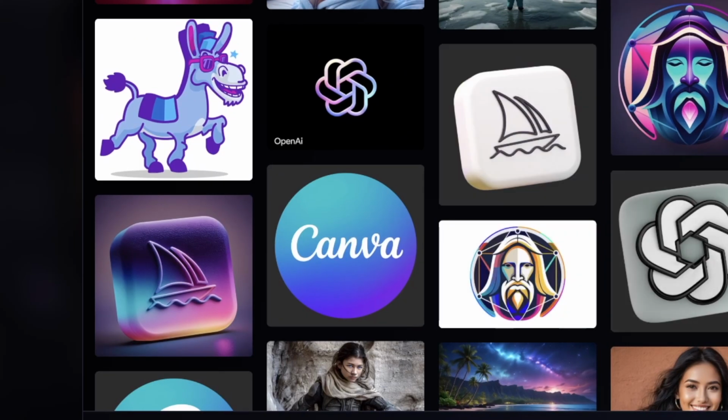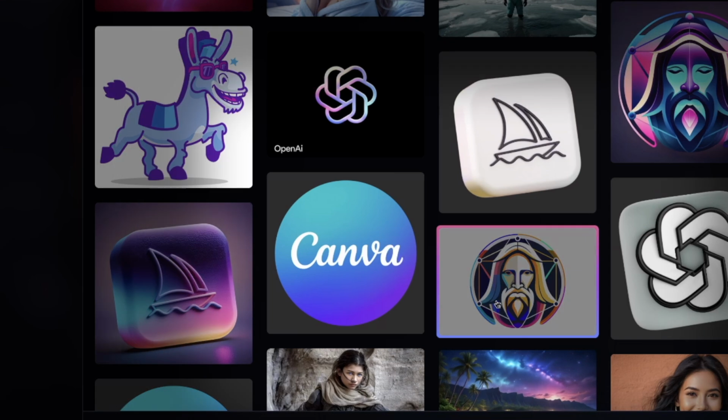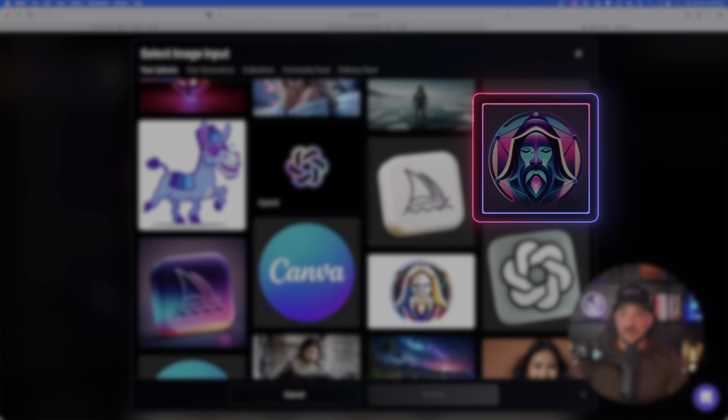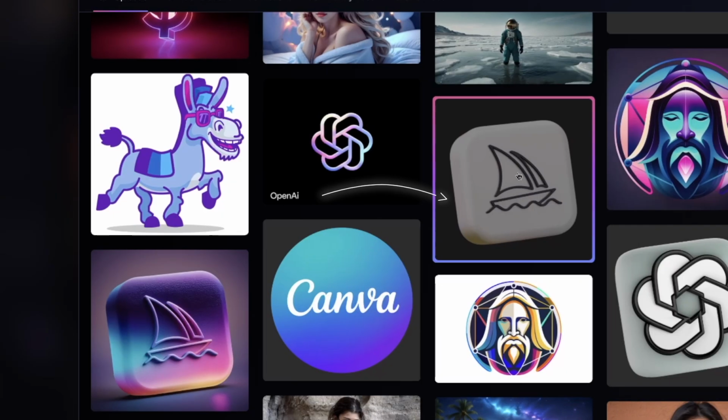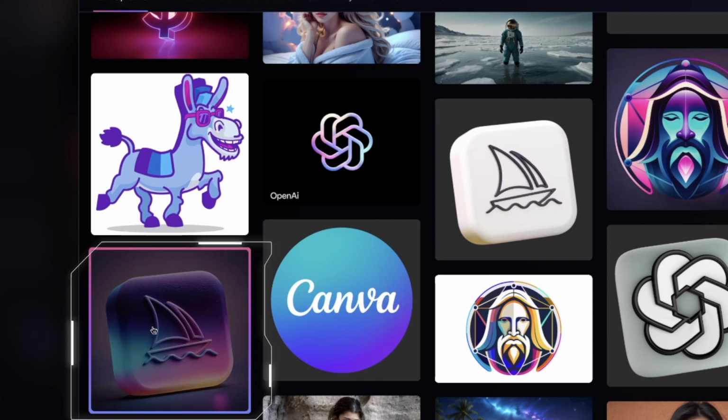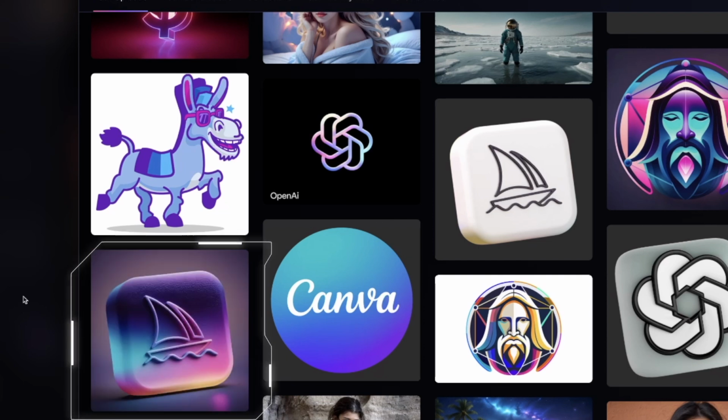So for an example, you could see right here on my screen that this is Leonardo AI's original logo. After I did this process, that's the new one I made up here right above it, okay? The same thing, this Midjourney logo is going to be the standard one. When I did this process, you could see right here, this one is now the new Midjourney logo I got.